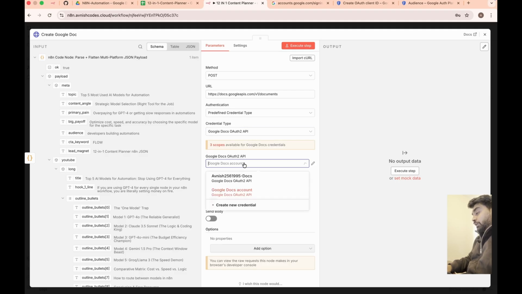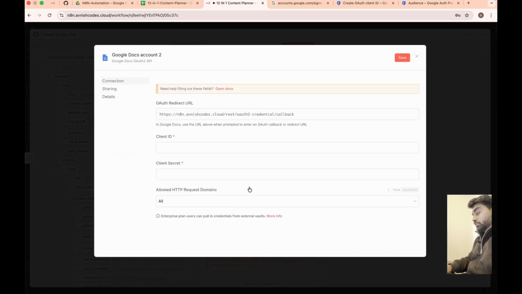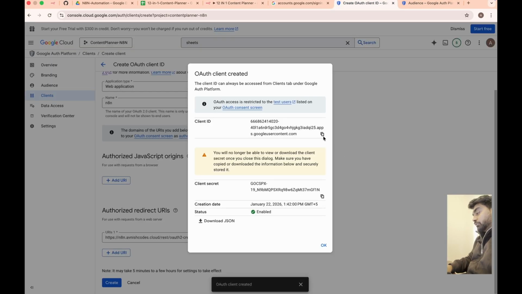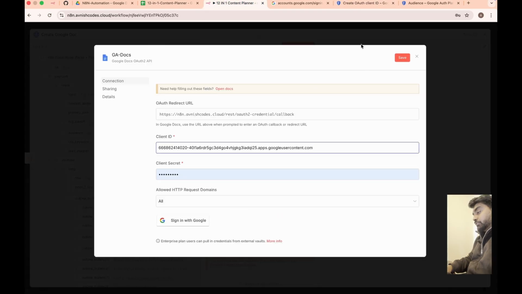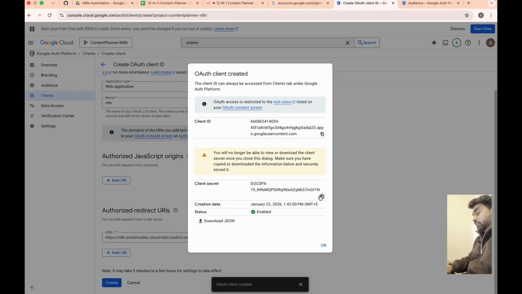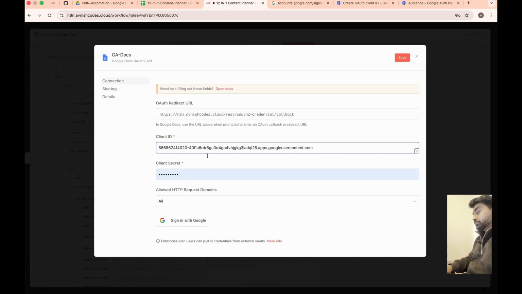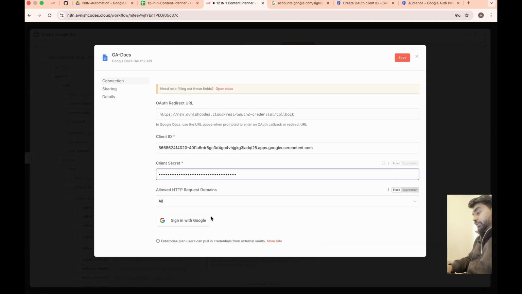Okay, and in the credential, if you never created that, you can just click on create new credential, and give it the name GA Docs. You have to put a client ID and client secret. Remember I said I don't close that box, so you have your client ID, copy it there, paste it, then you have a client secret, copy it there, paste it, and click on sign in with Google.